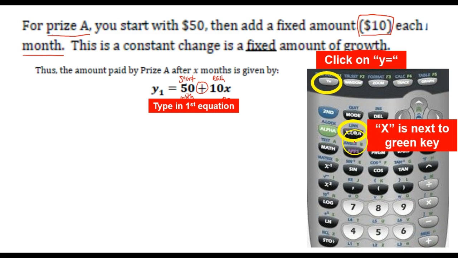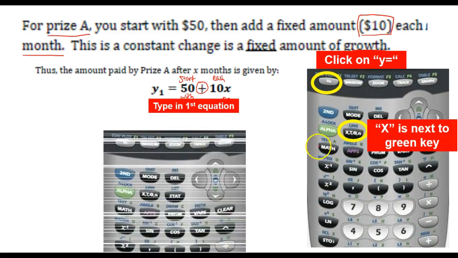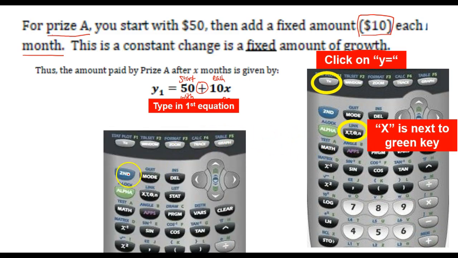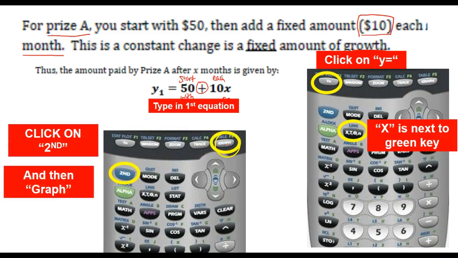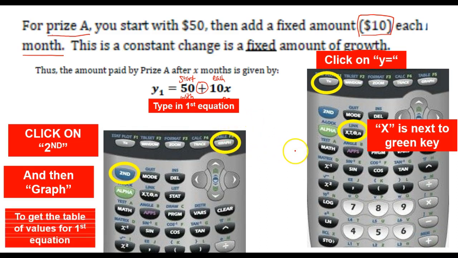Once you finish typing it in, you're like, now what? What you're going to do is press second, which is in blue, and then the graph button, because you'll notice right above it is the word table in blue. A table should appear.